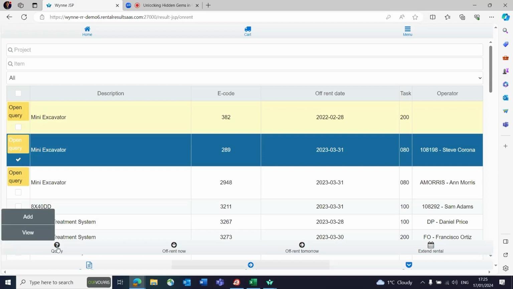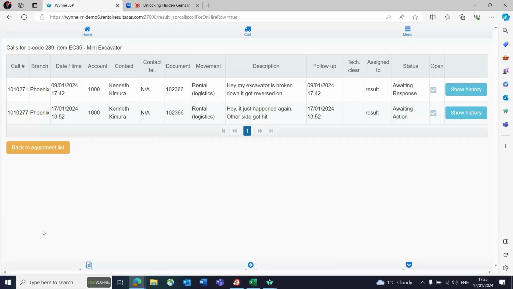So you can see that there's an option there that says query, and I now have an option to add a query against that asset, or I can view. If I click on view, you can see that I've now got some history building up about my particular query. In this instance, I've set this up to say, hey, my excavator's broken down. It got reversed onto. Oh dear.